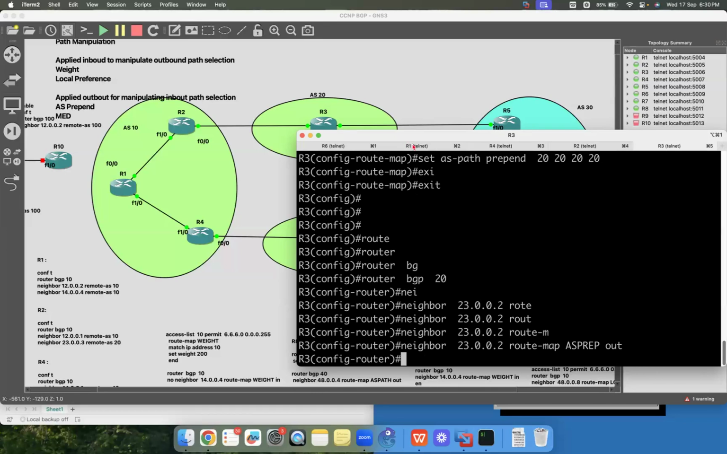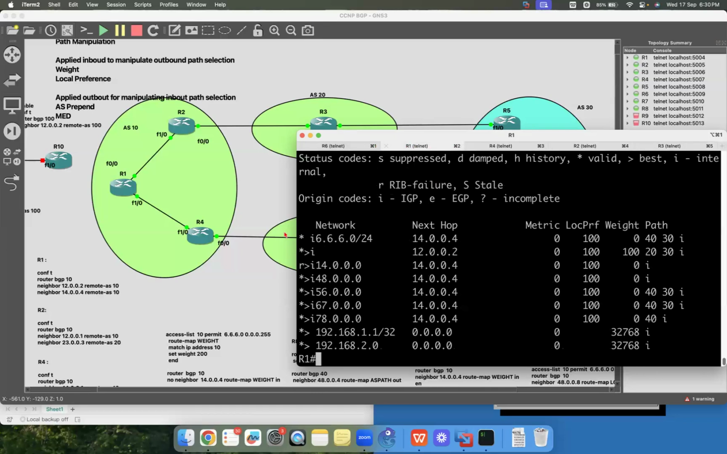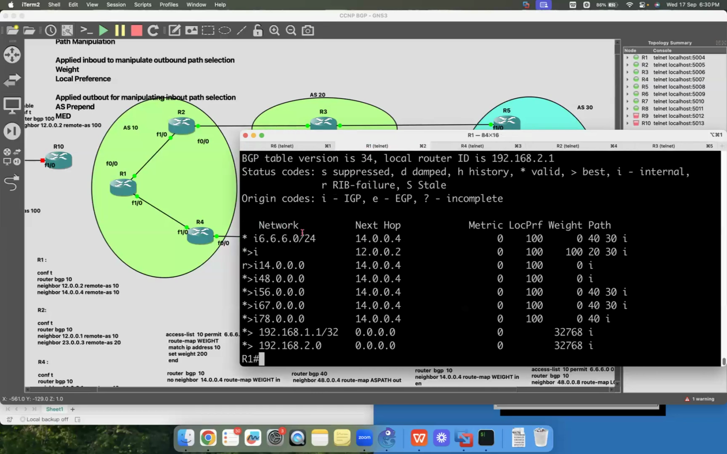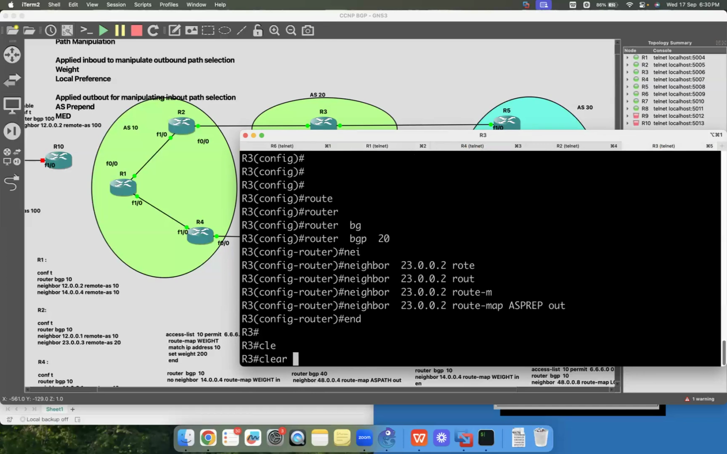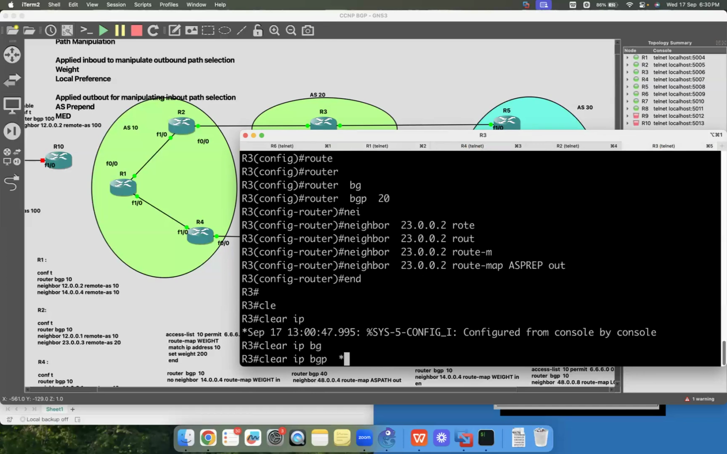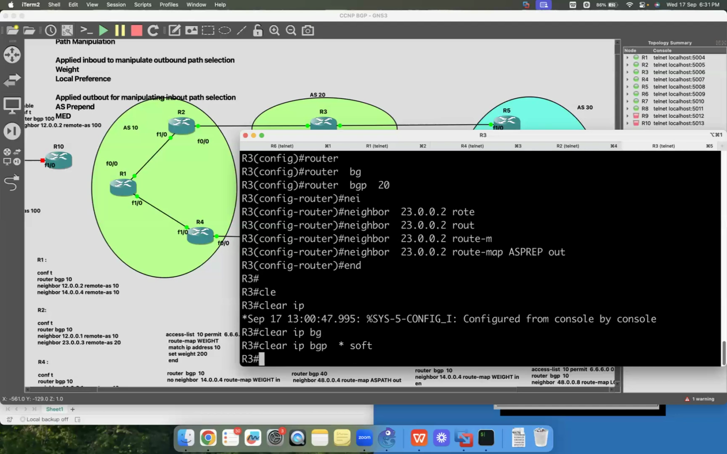Now if I come back to my R2 or R1, let's clear the BGP of R3 only. Do not use clear ip bgp star. Don't hit enter with the star symbol, because this will bring the entire BGP down and reload everything. So always use the command ending with soft, so that only the BGP routes will be refreshed, not the entire thing.